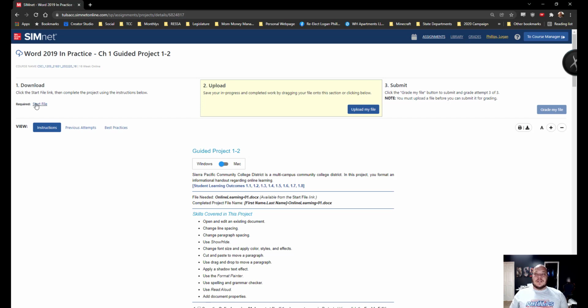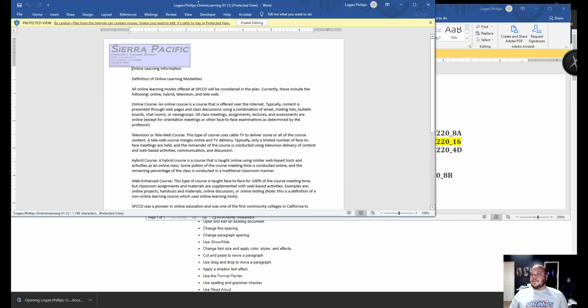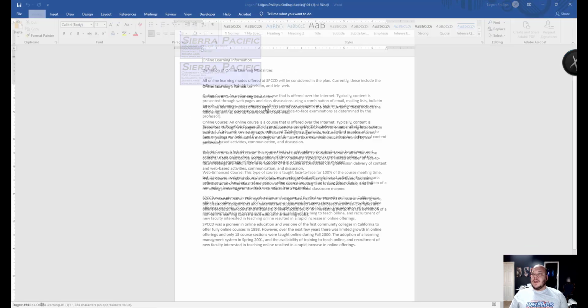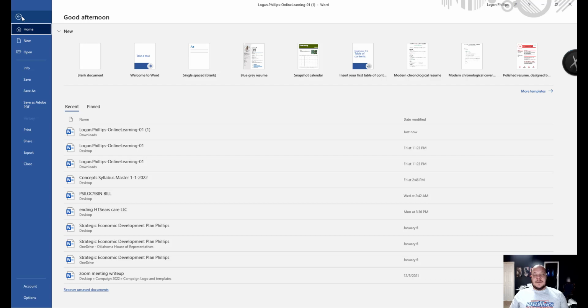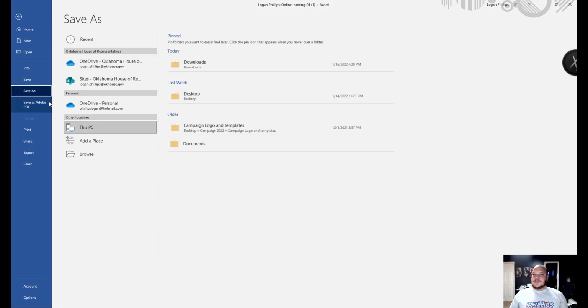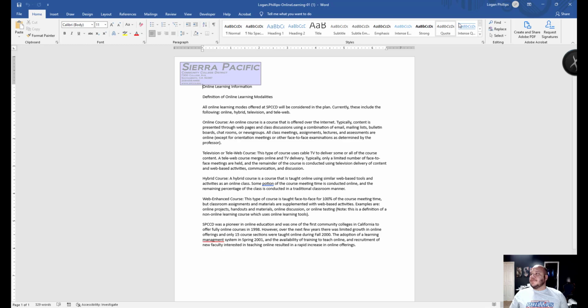First step, we're going to download our start file in the top left-hand corner. We're going to open it up and enable editing. If you don't enable editing, any changes you make will be lost, so make sure you do that. My second step, which is not in the instructions, is to go to File, Backstage View, and Save As. We're going to put that on our desktop to make it nice and easy, leave the name the same, and hit Save.